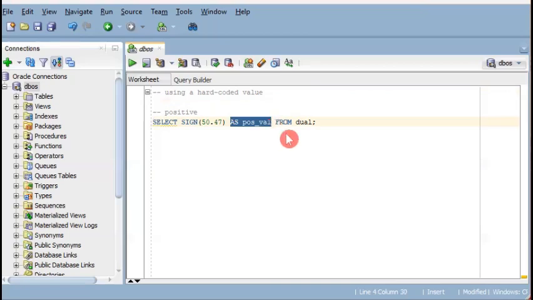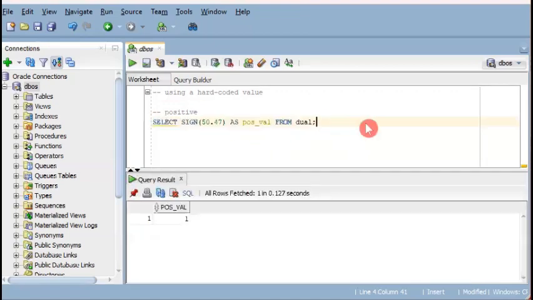as an alias from dual, the dual table of Oracle. In some later examples I'll be showing you, you can use the SIGN function not just from dual, but from an actual table in your database. Select SIGN 50.47. It will evaluate this numeric value, and if it happens to be positive, which it is, then it will return 1. Let's do this. It returns 1 because the numeric value in the parentheses happens to be positive.